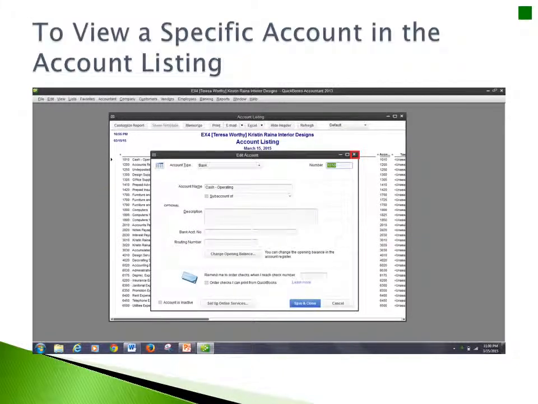To view a specific account, see page 4-5. With the account listing open, place the mouse pointer over the cash operating account until it becomes a magnifying glass with a Z in it, the zoom pointer. Double-click the mouse. The Edit Account window for cash operating is displayed. See page 4-6 for a description and explanation of the parts of the Edit Account window. Close the Edit Account window by clicking Cancel or the X in the upper right corner.